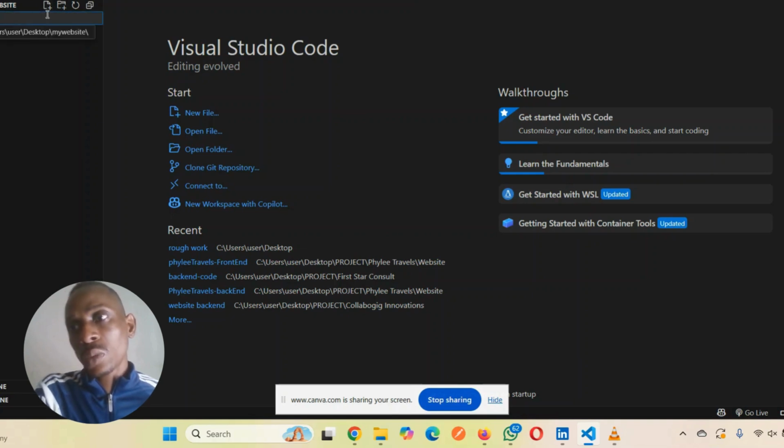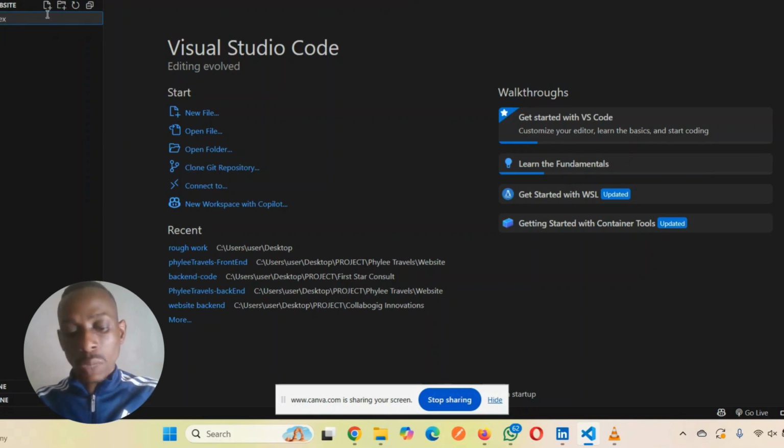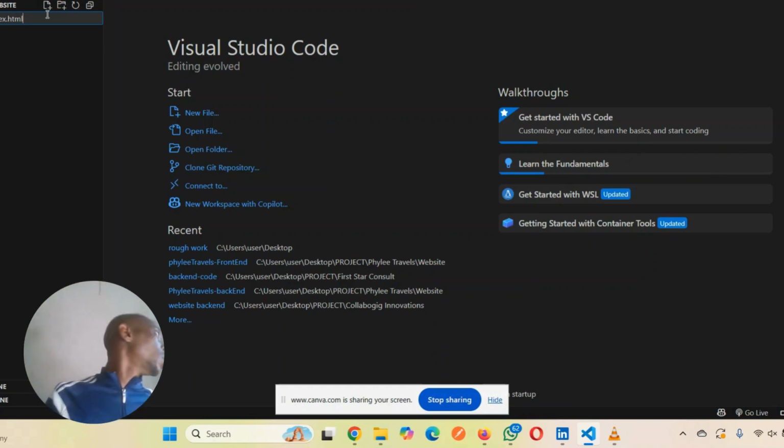Let me create one file. I will name it index. I told you if you're creating a file, you need to add the extension. And what is the extension I told you? What the integrated development environment knows is HTML. So now this file has been created in my folder.